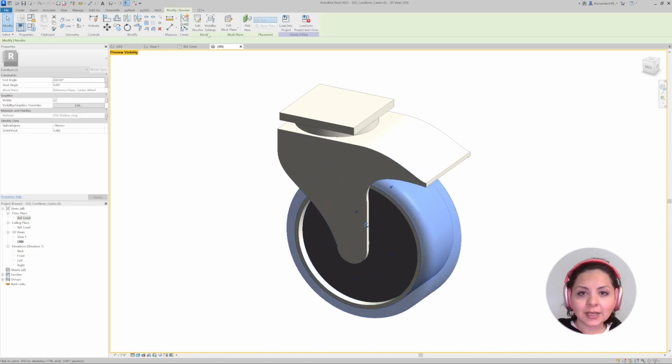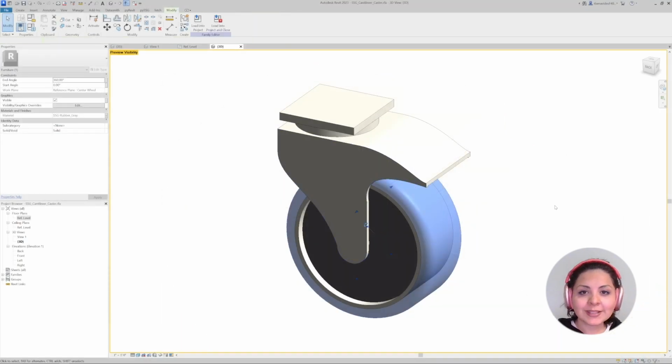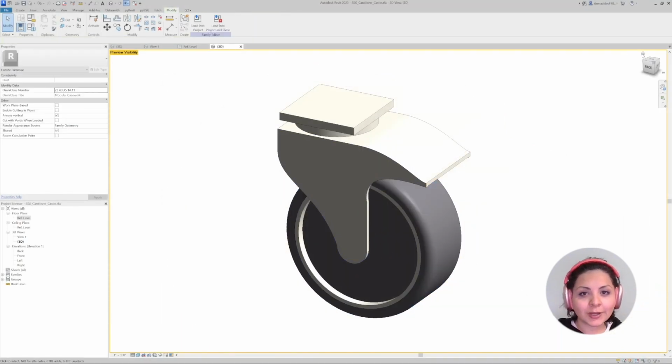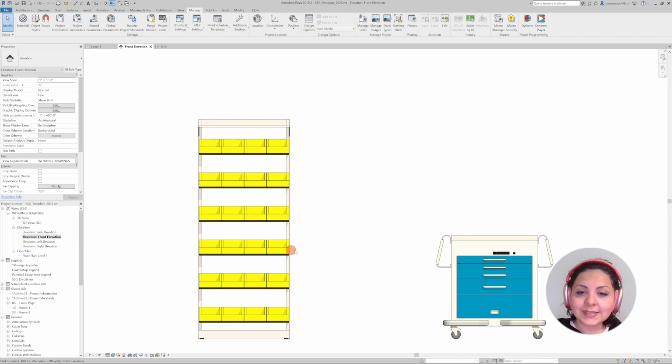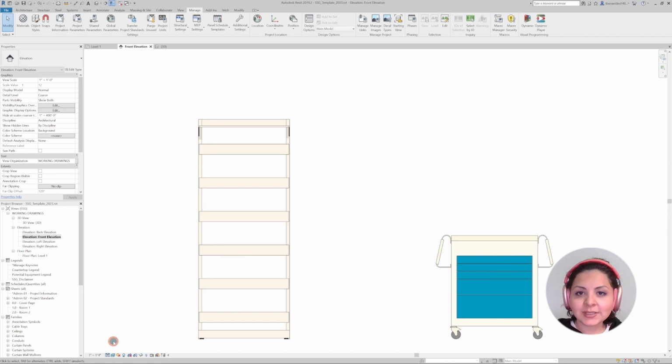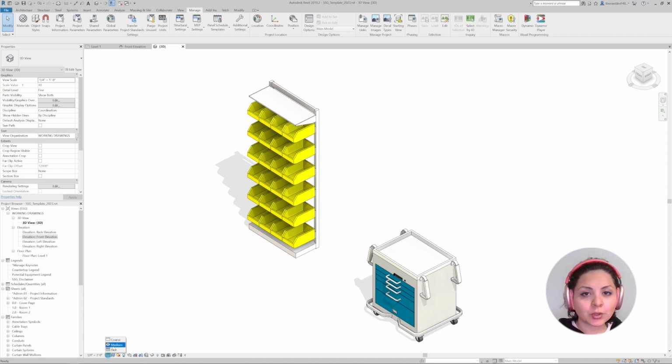I'll first change the detail levels to fine and click on this finely detailed wheel, then head back to the visibility settings. Now in this case, the medium and fine detail levels are already pre-selected, but the coarse isn't. And this is why this finely detailed wheel didn't appear earlier when I switched to the fine detail. This process works for any family you want to modify its detail levels. And remember that when modeling a family, there will be different components and details that will want to be hidden depending on the view, its scale, and what is being shown overall. Working with detail levels will elevate your model, and it's another way to upscale your family making skills.